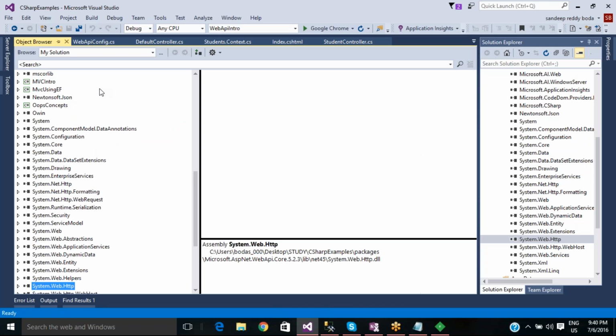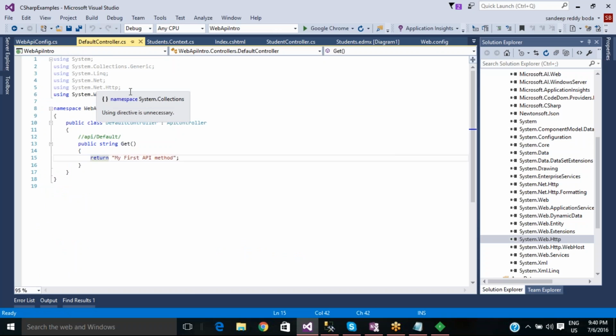Which is the namespace for the API controller base class. When you inherit this API controller base class, the class will act as an API controller. It is just a class again, public class name, and it will have several methods. Within the methods, you can write the HTTP methods directly.